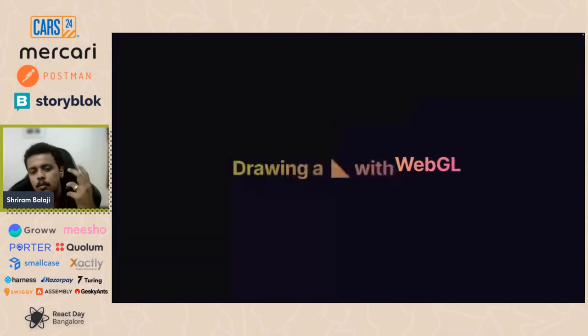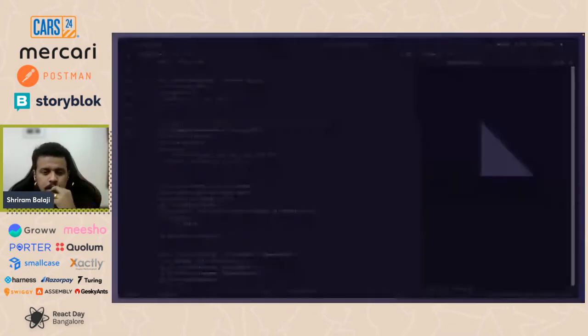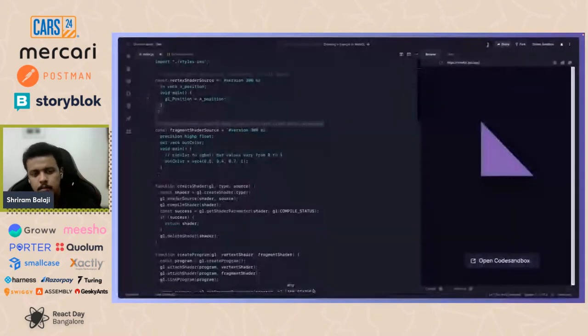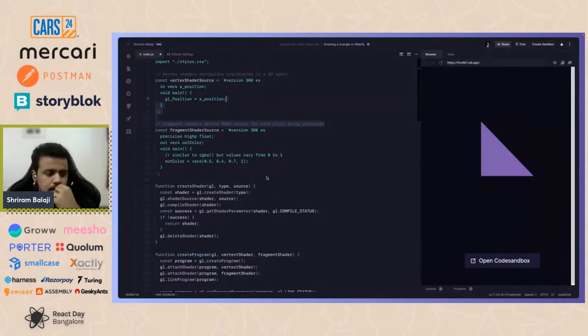So now let's see how we draw a simple triangle with WebGL. So this is a video. There is a reason why this is a video. In a WebGL program, as I mentioned, it is a rasterization engine, and a WebGL program always deals with three things: points, lines, and triangles.